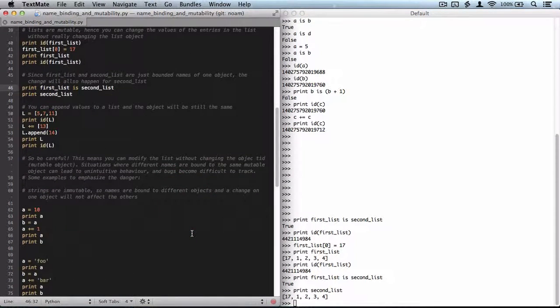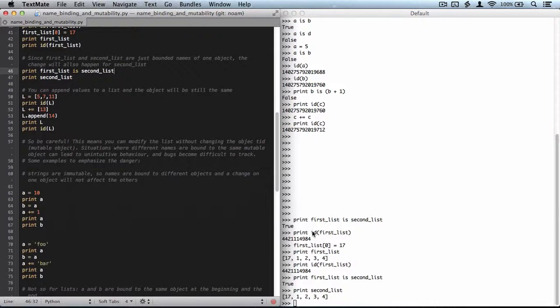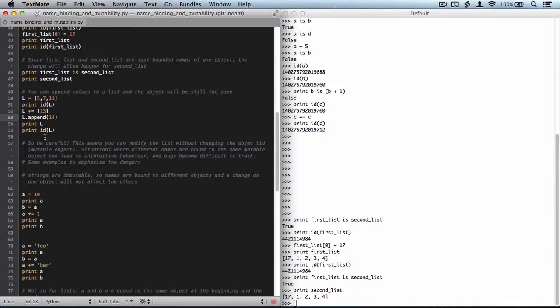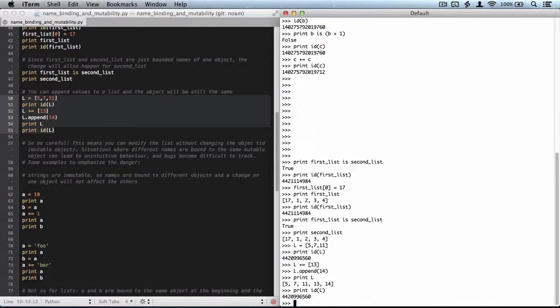Okay? So another way of changing a list is not direct assignment like here, but appending values. For instance, I would take L to be this list, 5, 7, 11, and this has some identifier which ends in 560, and then I append to L 13 and then 14, and I print L and I get this. Nothing surprising so far, but then if I ask the identifier, this hasn't changed.